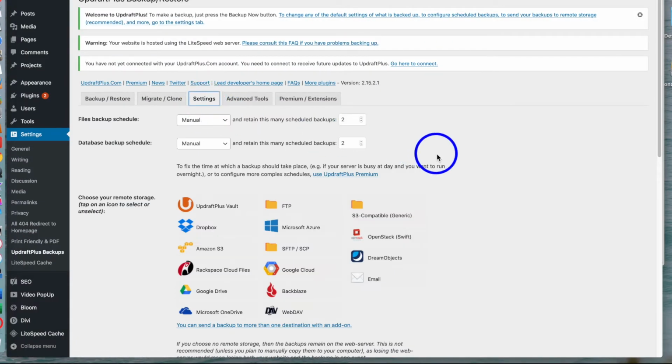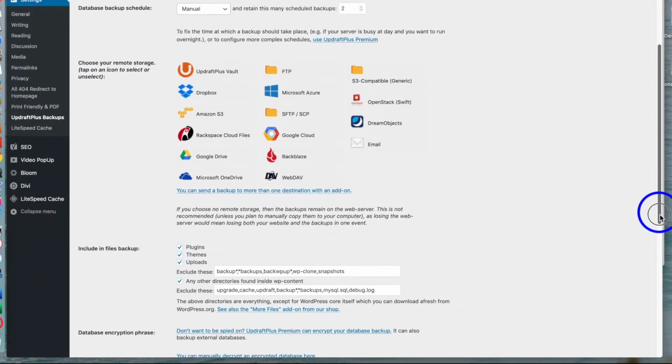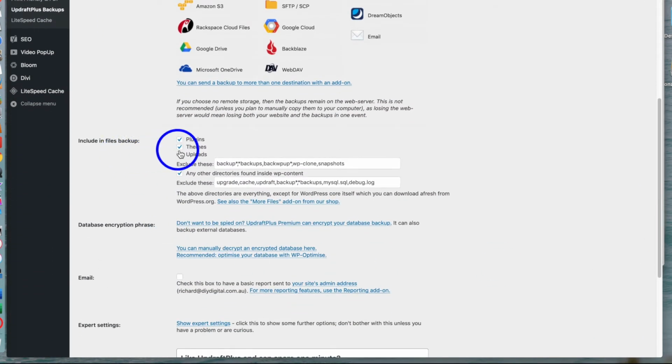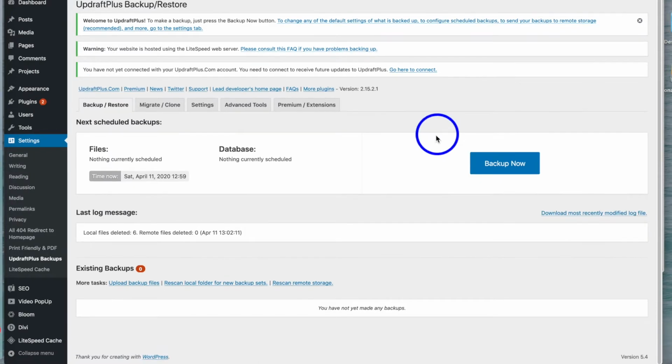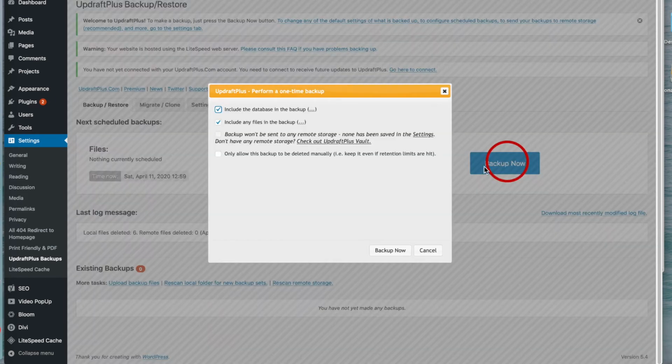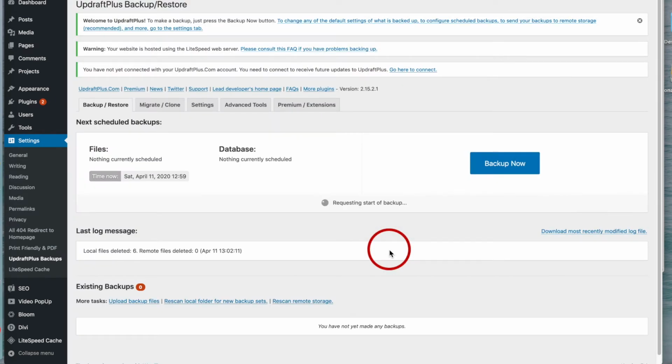Now one thing I'm going to show you just before I hit that blue button is in settings, I have ticked here, if I go down here, I have this to include these files in my backup. So if I didn't have those, I would tick them, because I think it's worthwhile. If you're doing a backup, you might as well back up everything. So that was in settings just here, but we'll go back up to backup restore. So what I'm going to do now is go over to this blue button and click on backup now. And yes, again, backup now.